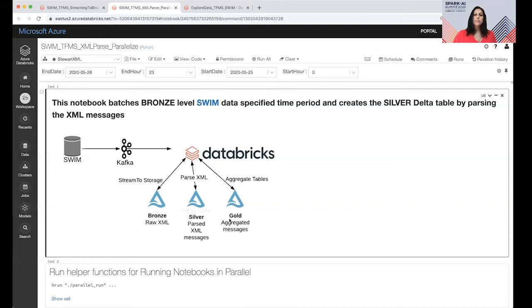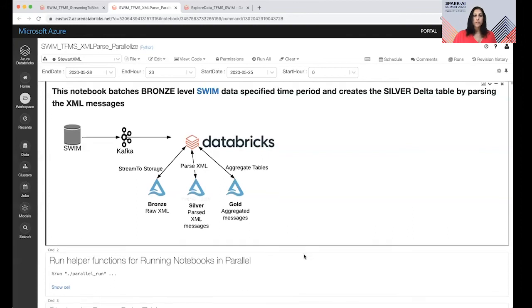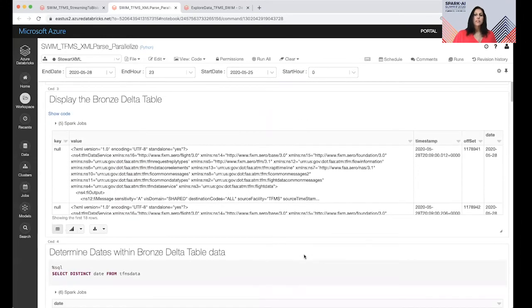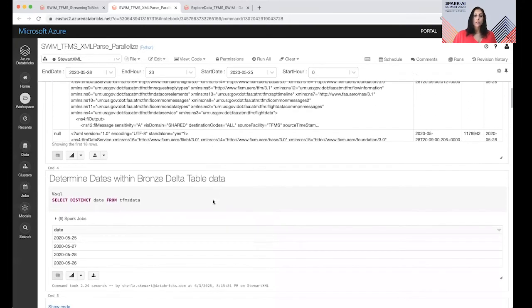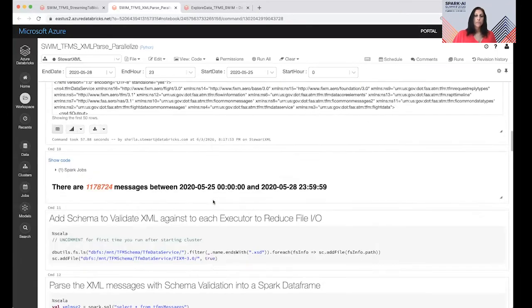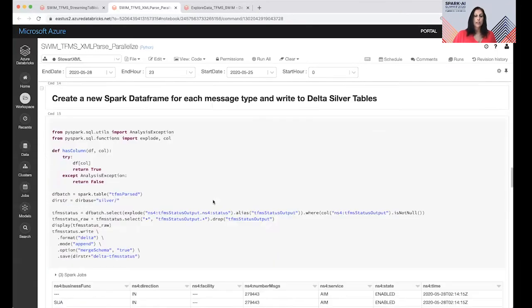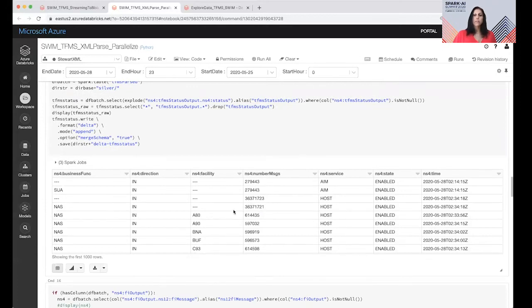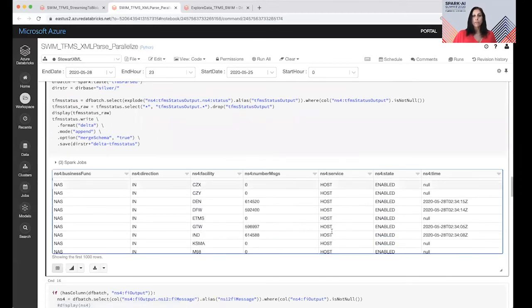We're going to focus on this last line right here where we're going from silver to gold. But one thing I do want to point out before I jump right in is to show you what the bronze level XML messages look like. And you'll see right here that the XML messages are really hard to just look at and understand what's going on in them. So the next step was to parse it using the Spark XML package. If we scroll down, we can see what that would look like for the messages themselves, that we're able to flatten them into a nice looking data frame where we can easily see different data within the data frame itself.